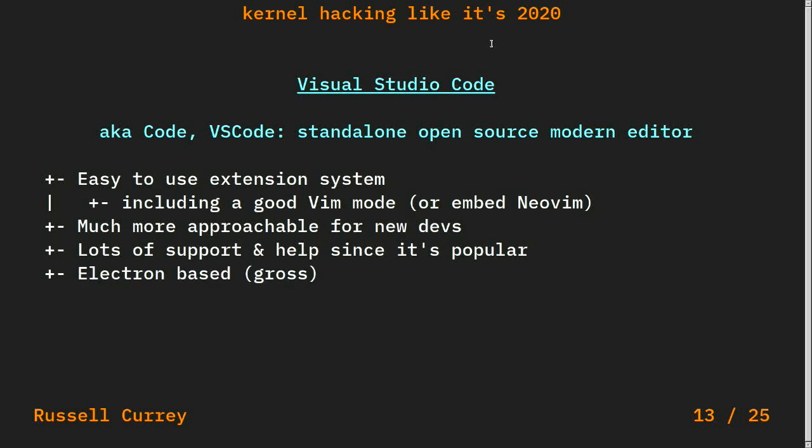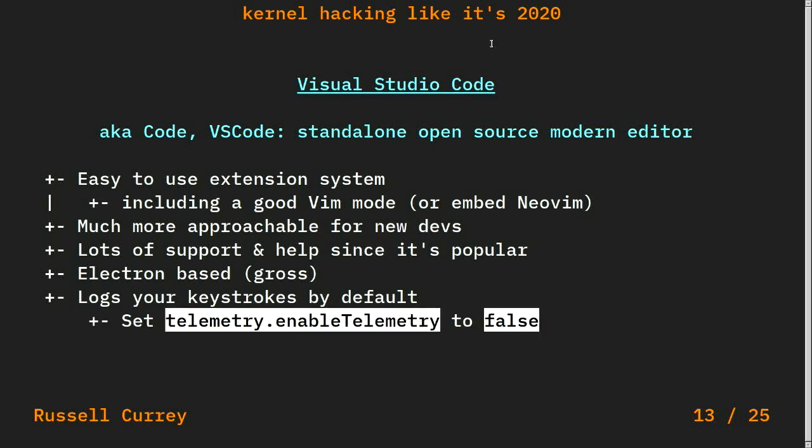It is Electron-based, which means it works on all the platforms, but it also means it's gross and icky and you're running another instance of Chromium. Thankfully, we all have 32 gigabyte RAM laptops to run many Chromiums, so this probably won't affect you, but sometimes you notice. It is a keylogger, but what isn't a keylogger these days? You can turn it off. So if you use this, make sure you turn off the keylogger before your employer gets mad at you.